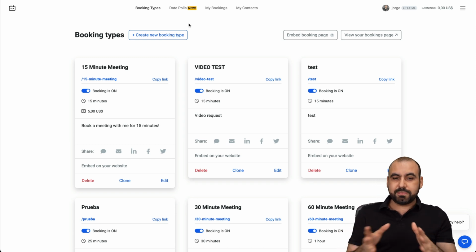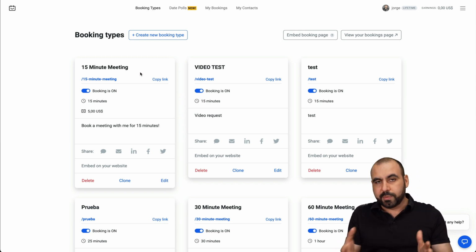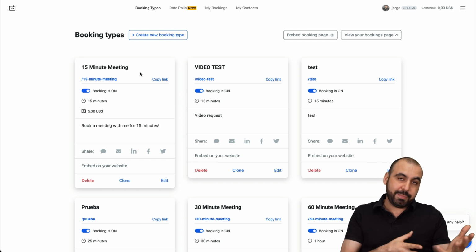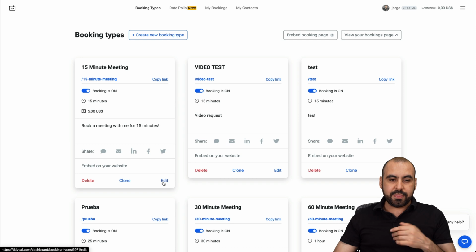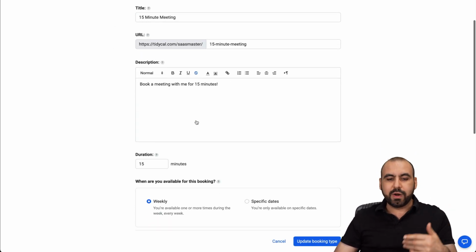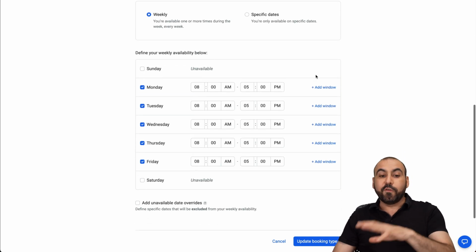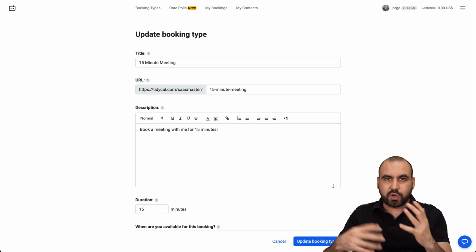Now, in this case, this is my TidyCal account. In here, you got your booking types. For example, you can have your fixed schedules like you would normally in Calendly, but not like in VIMCAL where it's more flexible. And let me show you one of these that I've created. I'll edit this one. And obviously, you got your basic information, title, URL, description, duration, your fixed schedule here, and you can update your booking type. So it's pretty easy and straightforward to use.